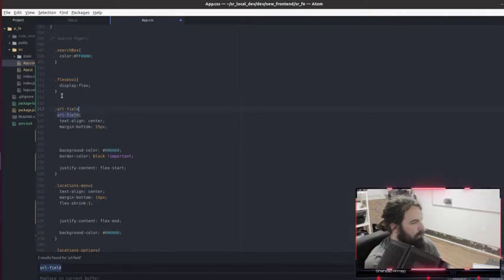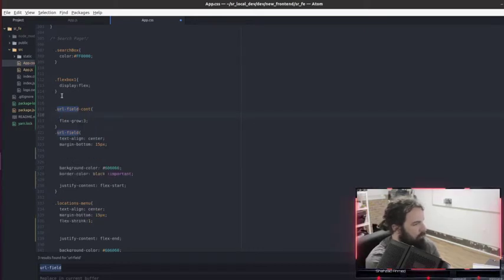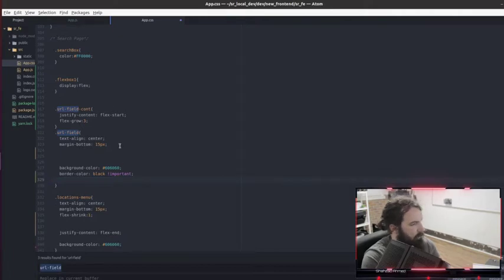Zero field fonts. Justify content, flex start. Dope, stable. Alright, cool. Cool. And then same thing for locations, menu, fonts.